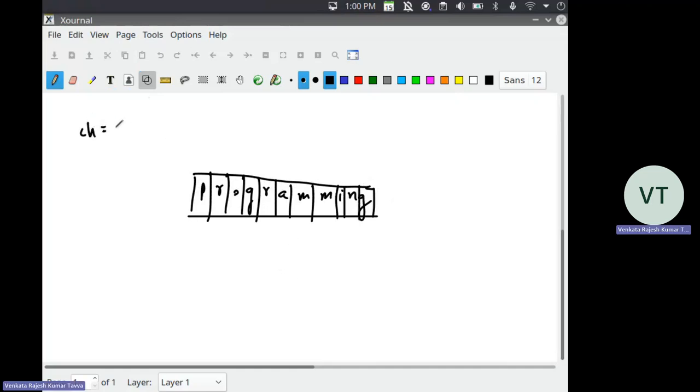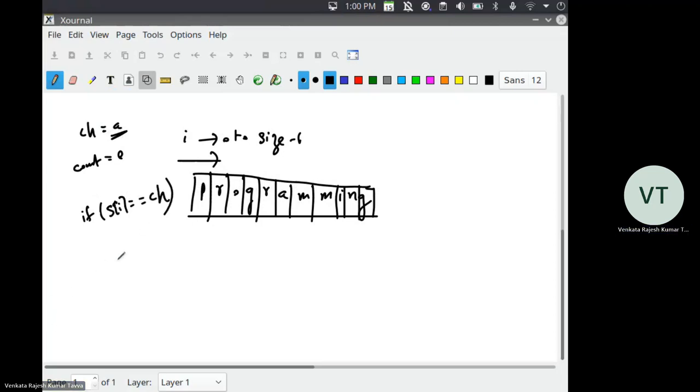Initially I say CH is A, and then I go through this entire array to find A. Suppose I say count is zero. I start with zero. And I goes from zero to array size, whatever that size is, I mean, until I find the null character. So if S of I equal to CH, what do I do? Count plus plus, or count plus equal to 1. Now, this is in which loop? Sir, after doing this one, I incremented CH by 1. Yes, that will work.